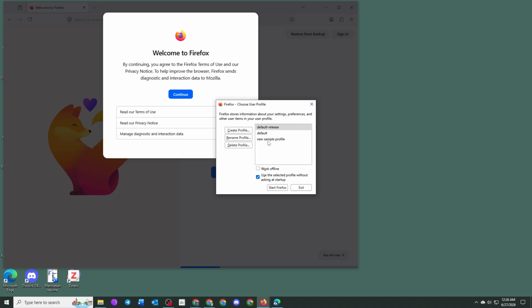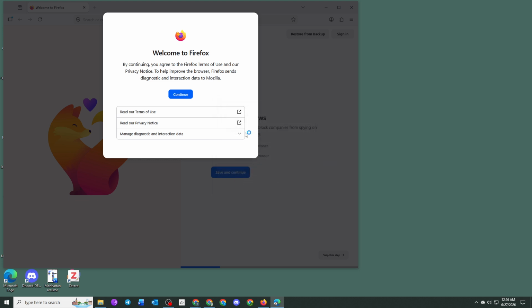Once you've finished managing your profiles, simply launch Firefox using the profile you want to use. You can return to the Profile Manager anytime by repeating the same command if you need to create, rename, remove, or switch profiles again.